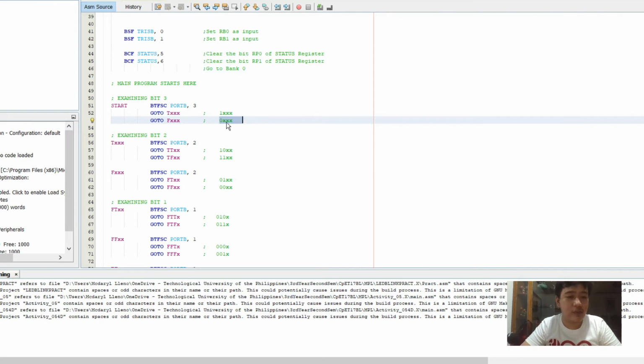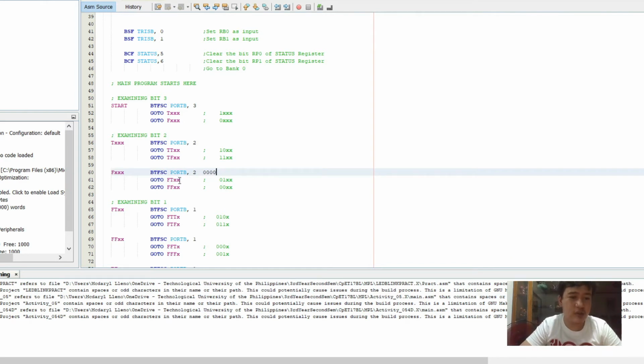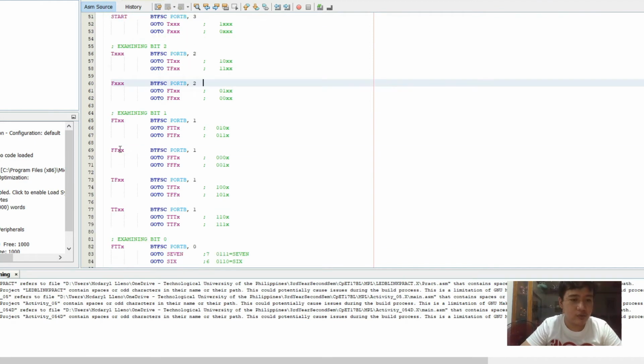as 0xxx. From this it will go to Fxxx. It will also test if the value of bit 2 is 0. For 0, 0, 0, 0, bit 2 is also 0, so it will skip this line and then go to this one. So let us find FFFxx. From this one, we have 2 possible scenarios. If bit 1 is also 0, it will skip this line and then go to this one.